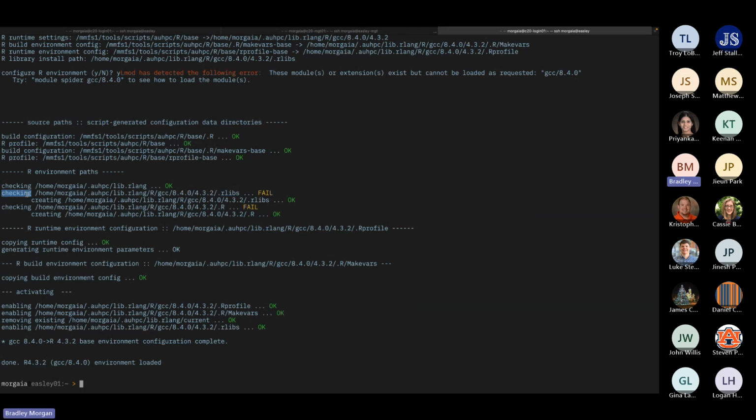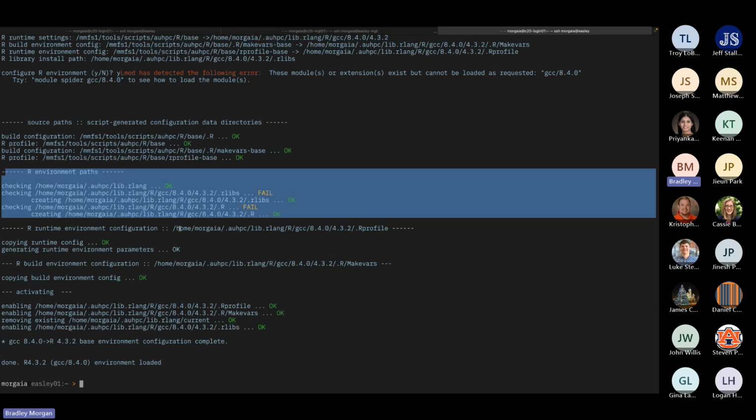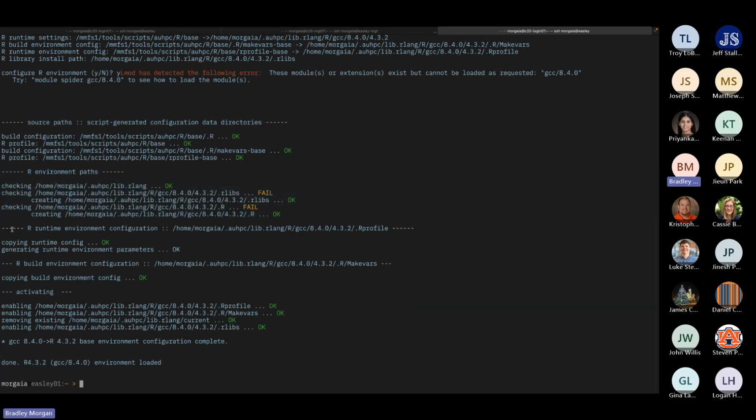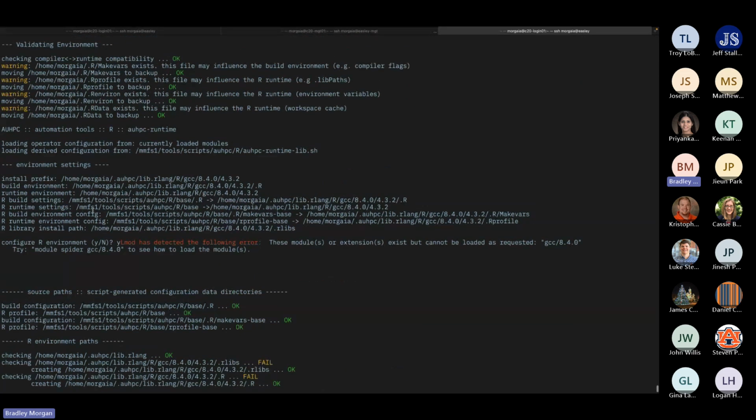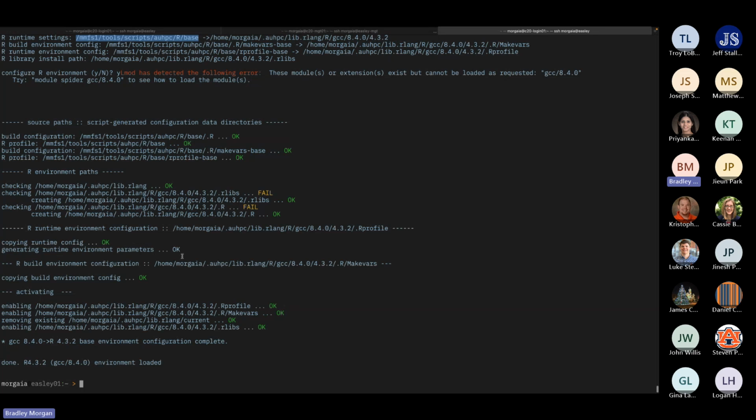The reason is this checking is seeing, does this exist? It said no, and so then it created it for us. So that failure is really just a warning, and if it's followed by an okay, we're good. So it created these R environment paths. Then it copied our reference runtime configuration file, which lives, I believe it told us where that is. Runtime figure. I think it's this base file. It's copying that to the location.